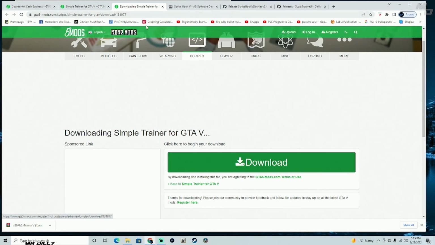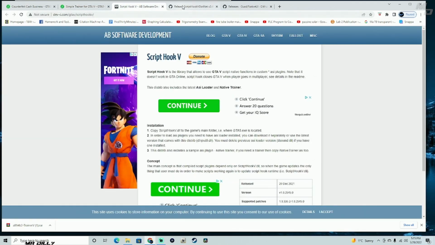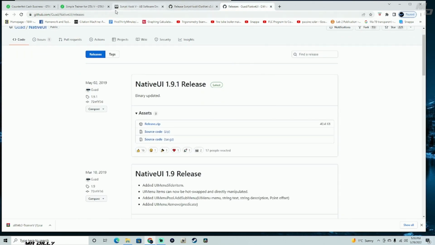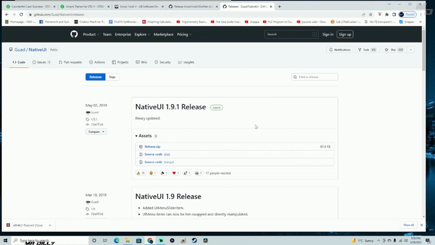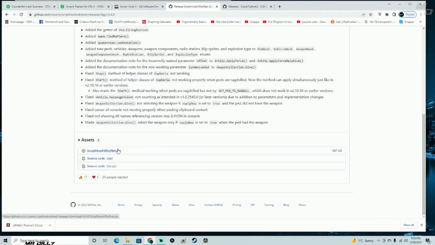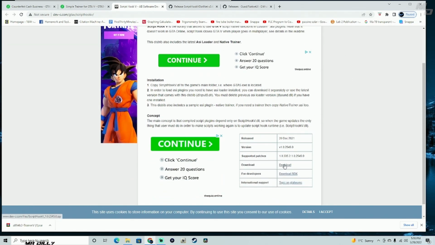All right, and the other thing that we are going to download today, guys, is going to be your ScriptHookV, ScriptHookVDotNet, and your Native UI as well. Make sure you do have all these three, the latest version. All right, so as you can see here, for the Simple Trainer and the Native UI, you are going to download this zip file over here, and for the ScriptHookV, go ahead and download this zip file over here, and of course for the ScriptHookVDotNet, go ahead and download this version right here.